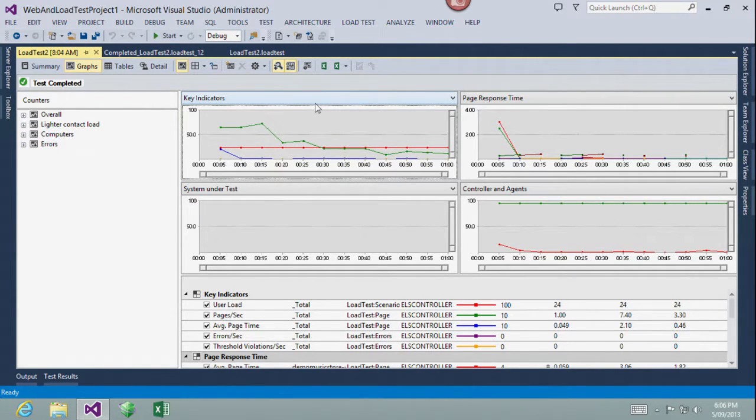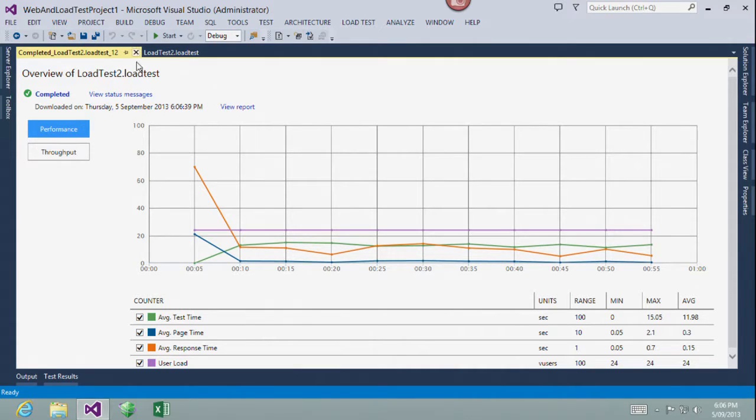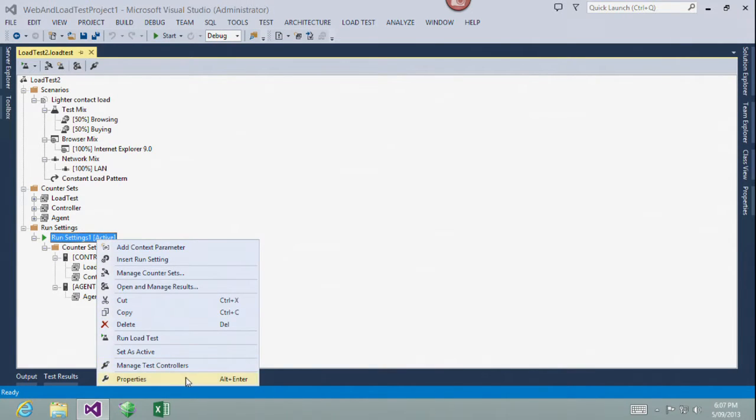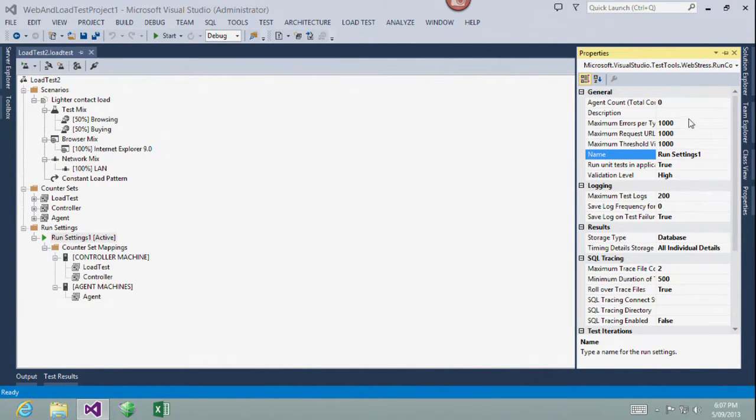So of course, one of the big benefits of the cloud is what? The elasticity of the cloud. So wouldn't it be really interesting if I could get out of here, pop back over there, go back to my load test, and let's go to the run settings, view properties for the run settings. I'm going to pop over here, and one of the first things I've got here is my agent count. 0 says automatically give me the agents that I need.